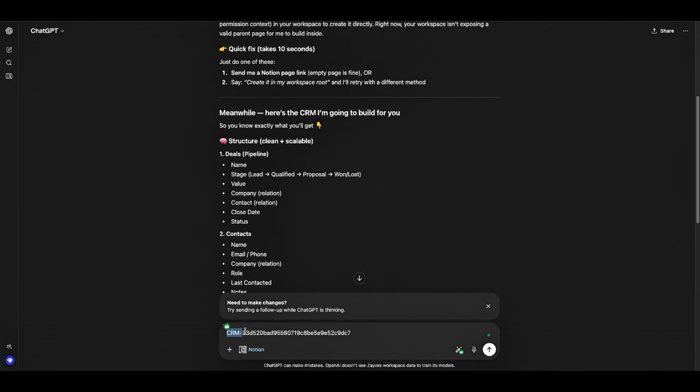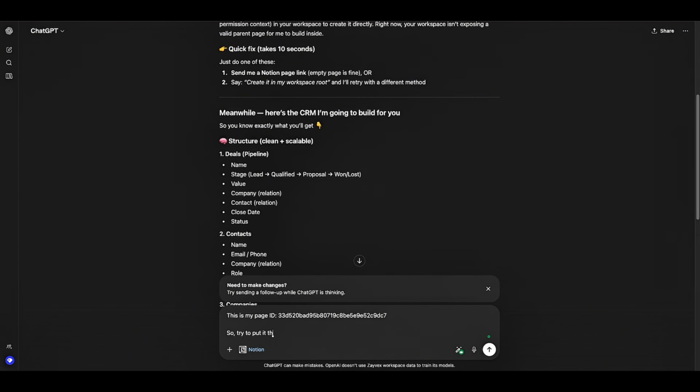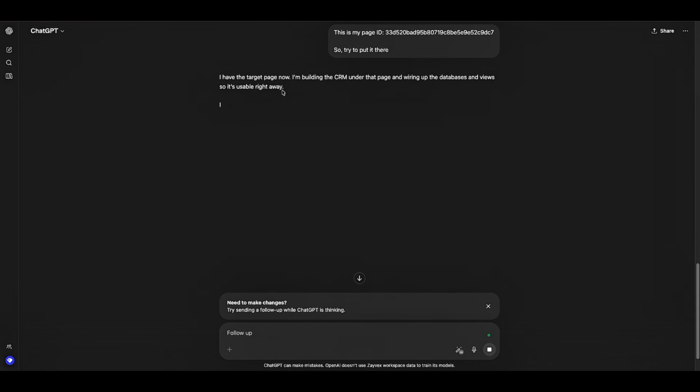This will be the page name, and this is an ID, so just paste this ID. You can say, "This is my page ID." Try to put it there. Let's see what it responds to. Now it is building. Here it has already given me the structure.